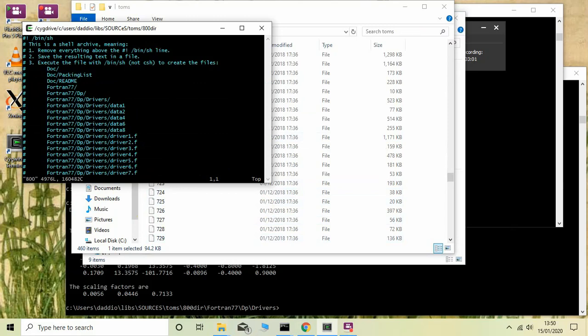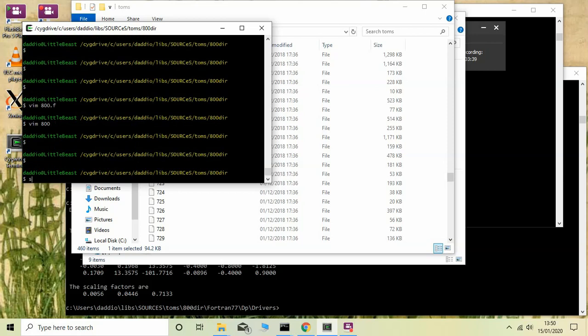Okay, what you do, so you just obey the instructions. You remove everything above the hash exclamation mark line, and then you type in shell 800. You have to do that in your Cygwin terminal, otherwise your Windows terminal will not recognize what a shell script is. So we've got into our Cygwin terminal, and we've changed to a directory toms/800dir, which is a directory we've made especially to install 800.